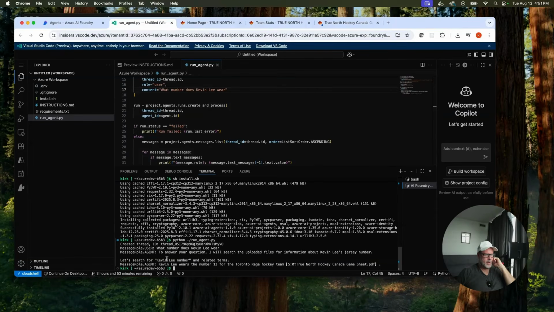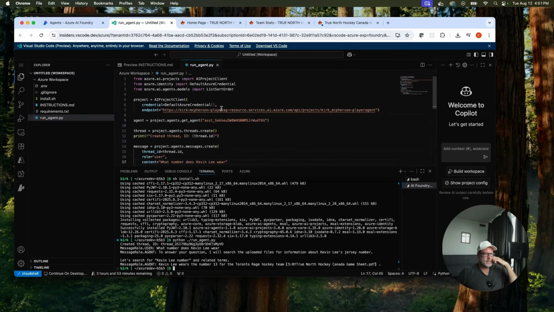And the agent came back. What number does Kevin Lee wear? It comes back with Kevin Lee wears the number 13, which is great. And look how easy this is. All our RAG, all that's done for us. All we're doing is hitting this endpoint here, and it's logging in for us using our access token, because when we're on Visual Studio for Web, we are logged in as us, and I have access to this agent.